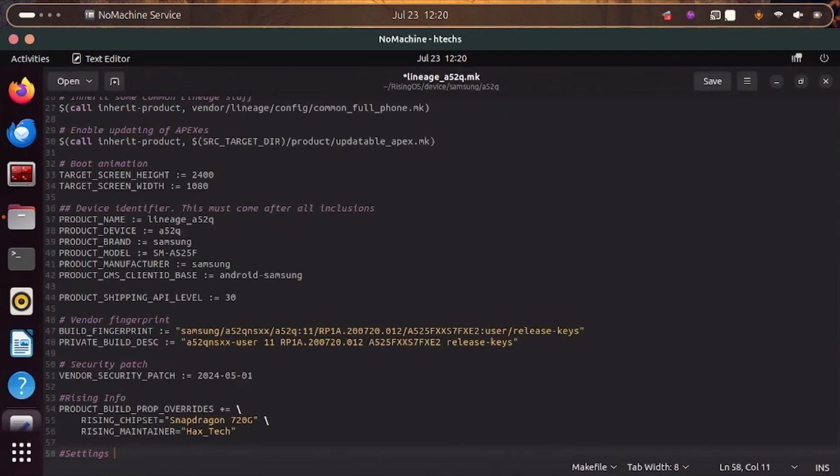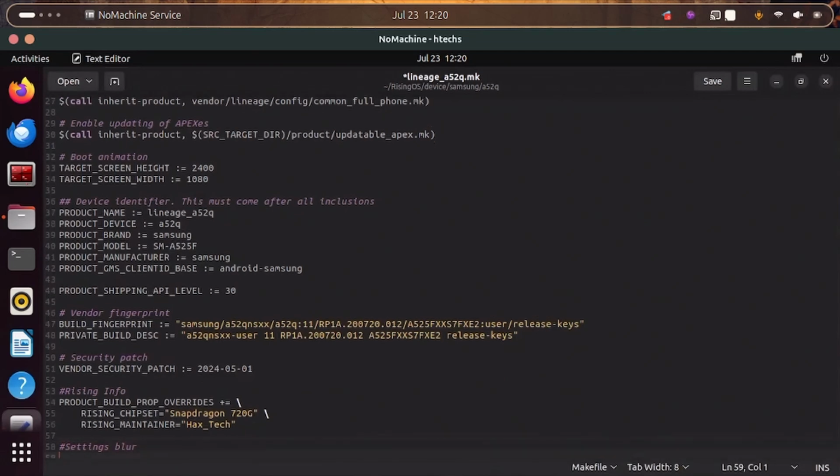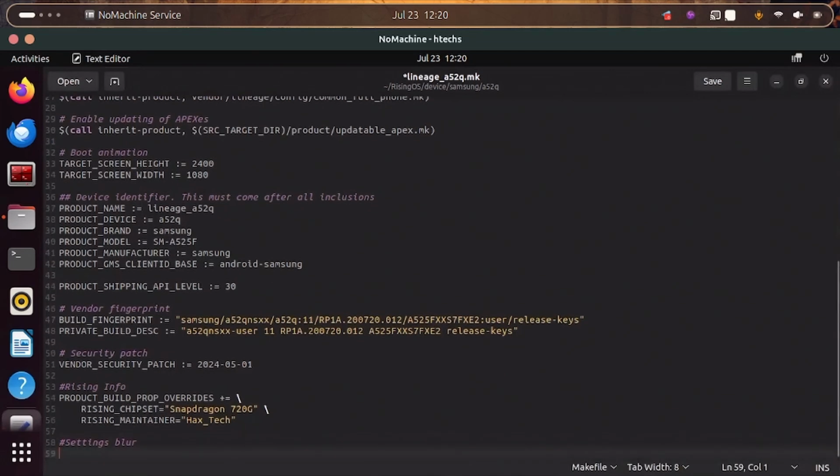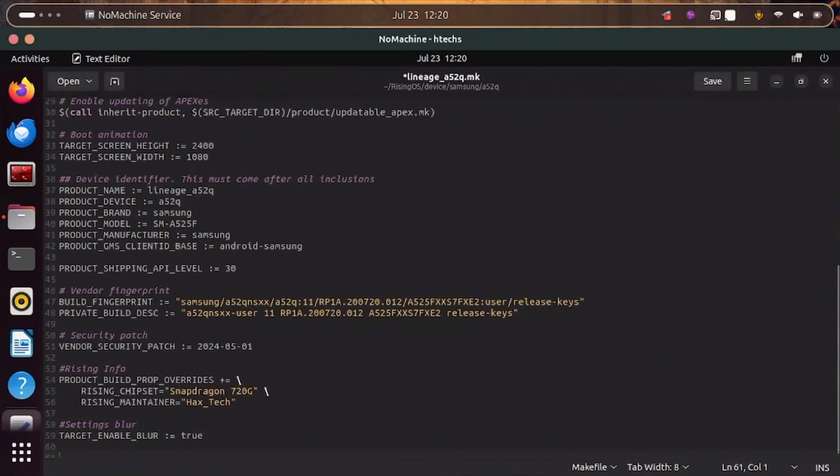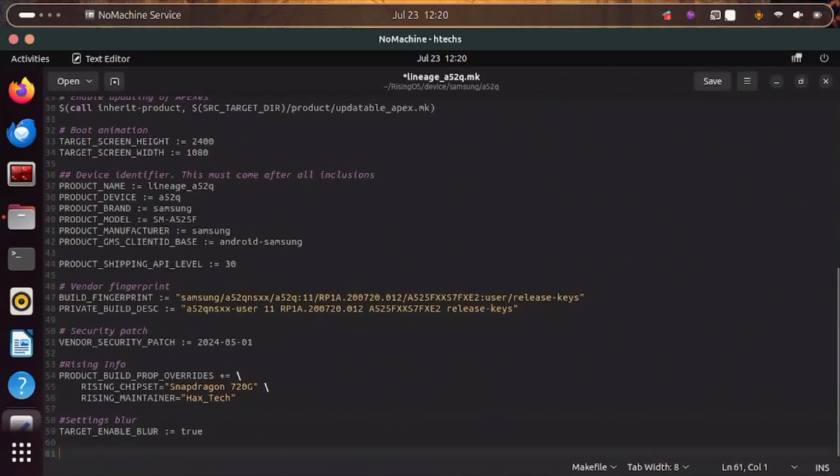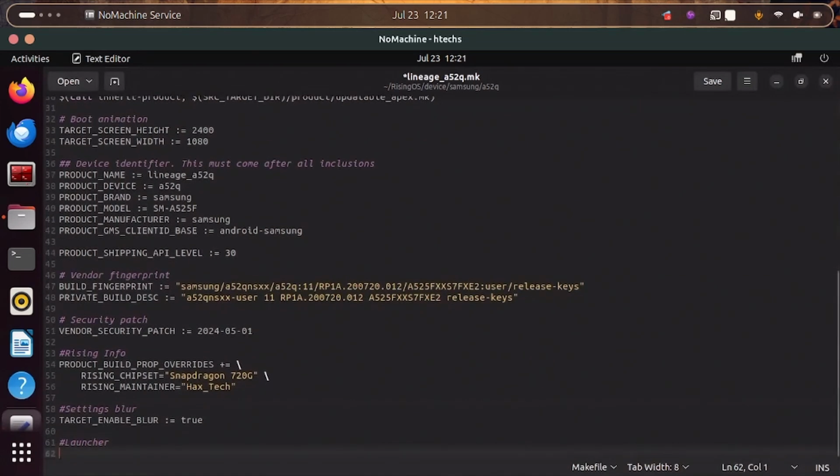This actually, for me, maybe you can choose not to do any of this. I just want to make my code neat and understandable. So setting blur, I want it to be true. And then launcher, I'd also like to do the launcher. I love Pixel Launcher, so I'll just do the launcher like this.